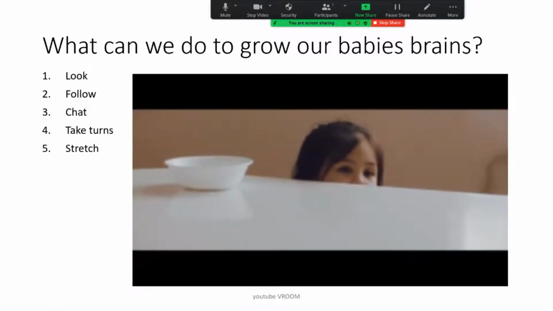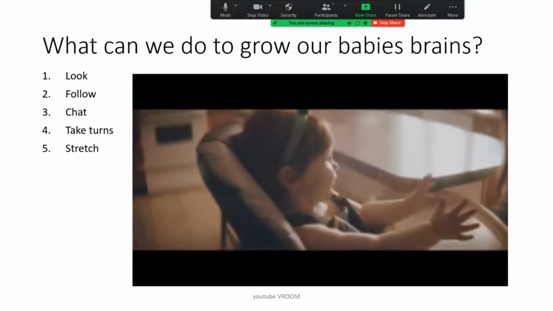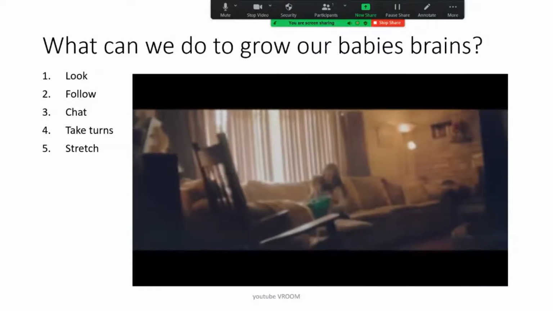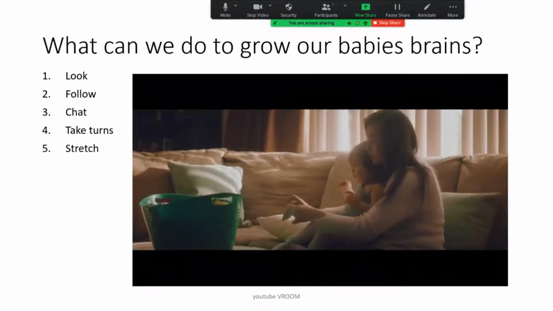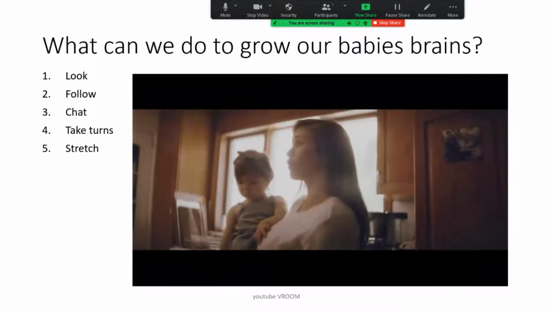The brain develops most rapidly in the first 5 years of life. During this time, children will form the foundation for lifelong learning. Vroom showed us that we didn't have to put more on our plate. It's about what we already do, trying to make those moments worth it.